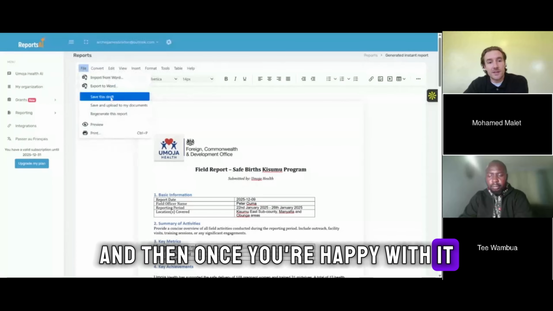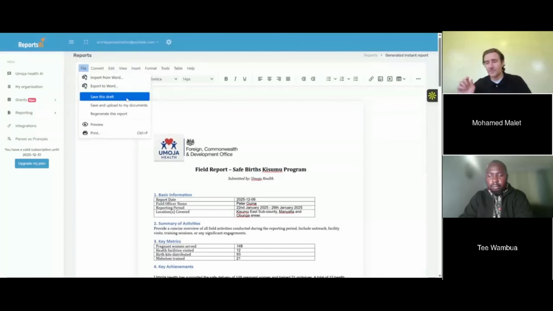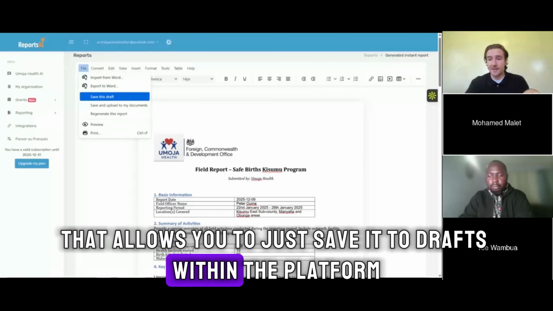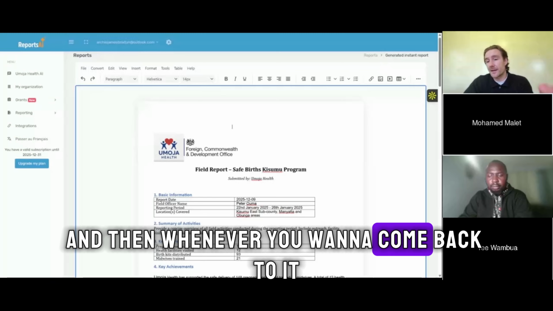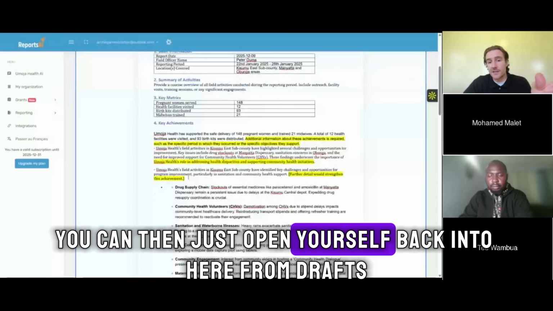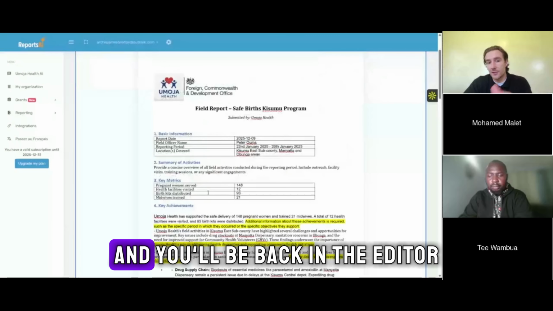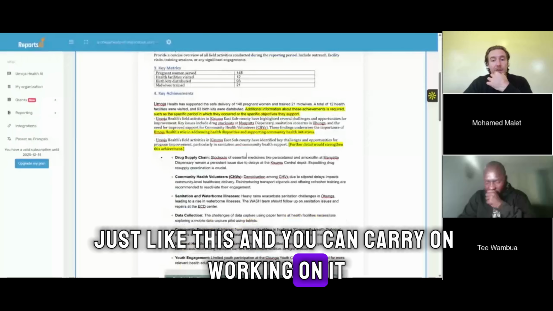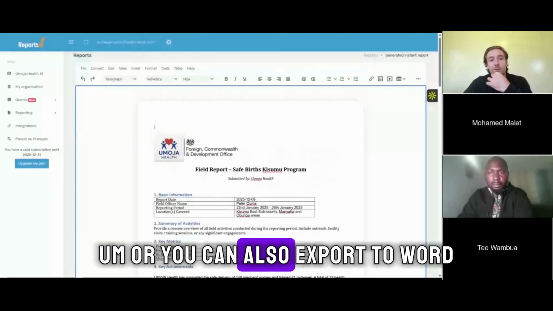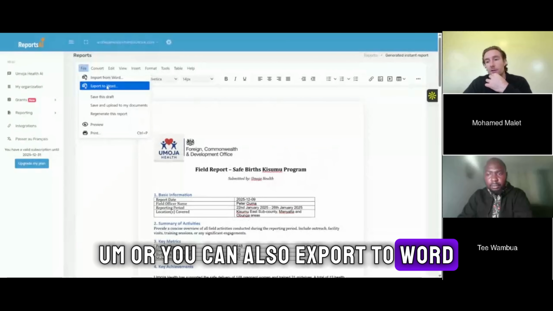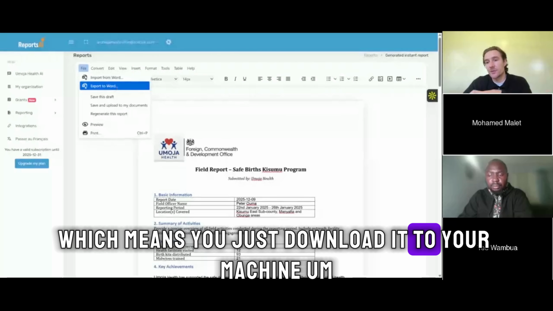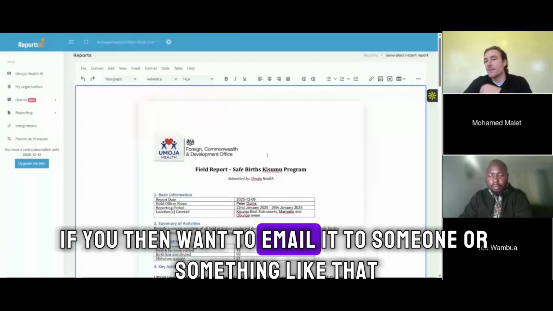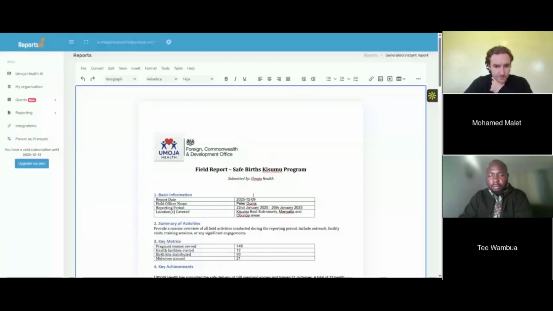And then once you're happy with it, you can save it to drafts. That allows you to just save it to drafts within the platform. Whenever you want to come back to it, you can open yourself back into here from drafts, and you'll be back in the editor just like this, and you can carry on working on it. Or you can also export to Word, which means you'll download it to your machine if you then want to email it to someone or something like that.